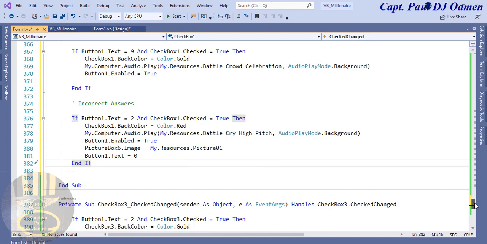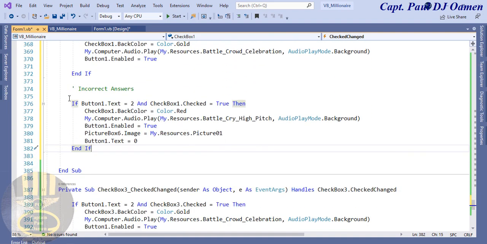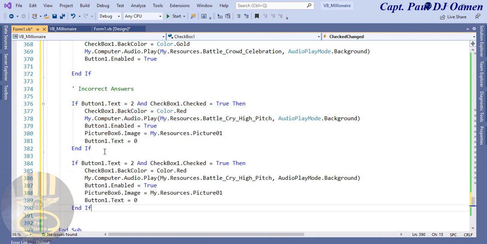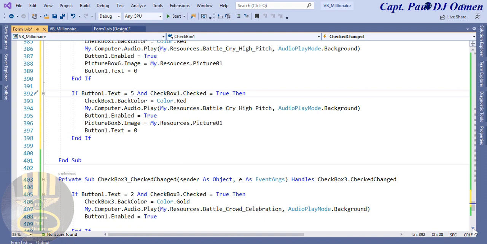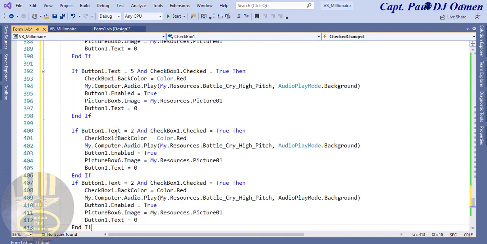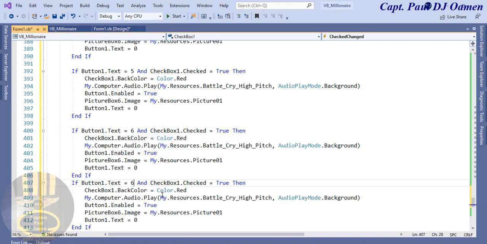Number 3 is a winner here. Yep, 3 is a winner. So the next one will be 4. Copy. 4. We have 5 as well. So this becomes 4. And this becomes 5. Okay, I think we have 6 and 7 there as well. 6, 7. Okay, that was 7.